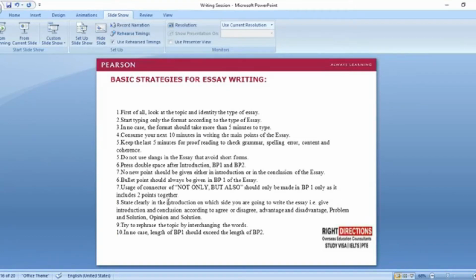You have to state clearly in the introduction what type of essay you are going to write, like agree or disagree, advantage and disadvantage, problem and solution, opinion and solution. Next, rephrase the topic by interchanging the words. And last, in no case should the length of BP1 exceed the length of BP2.